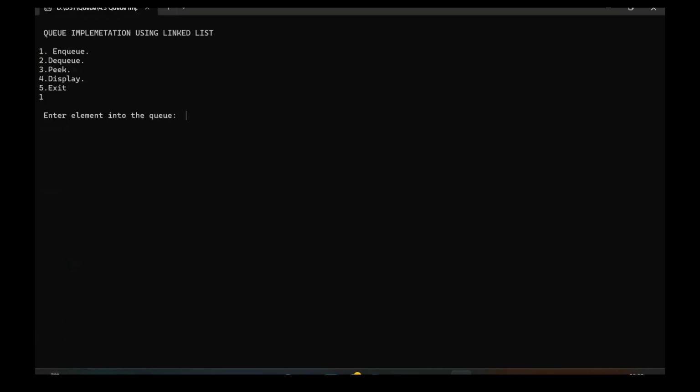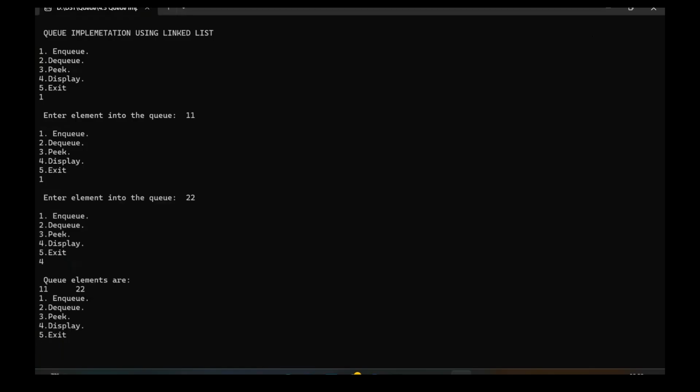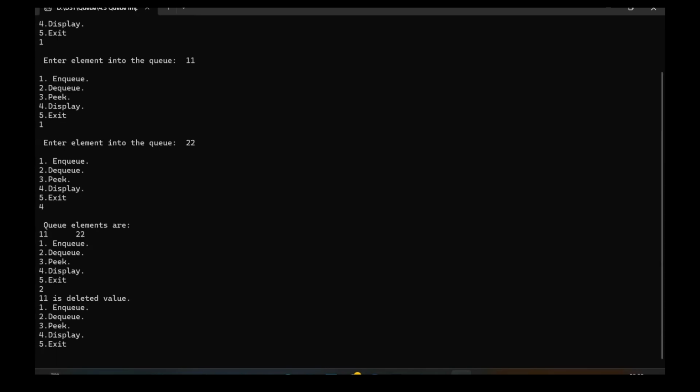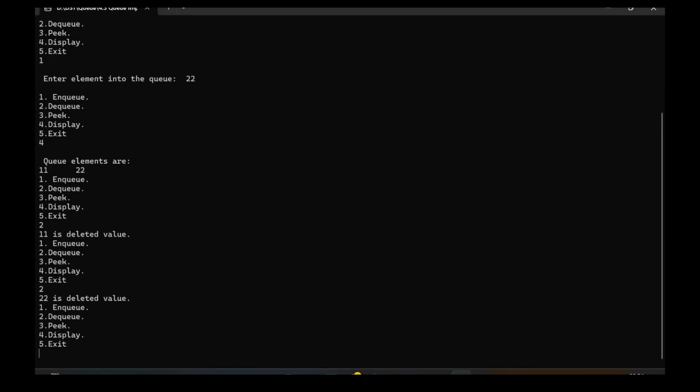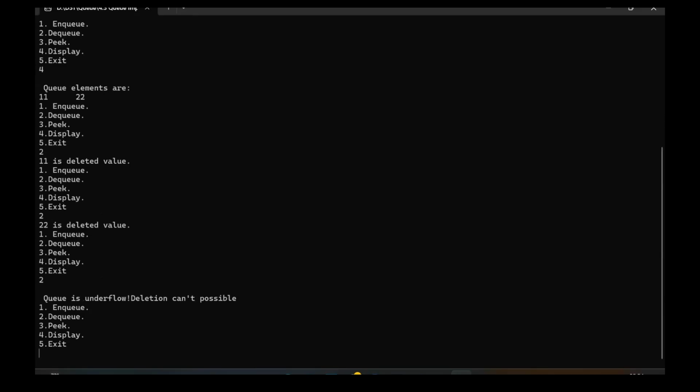One is NQ. Enter the data 11, 22. 4 is for display. Yes, it is showing 11 and 22. Then we go for the delete. The first element, 11, is going to be deleted. Then we go for deletion again. 22 is deleted. Okay. Again I go for deletion. Queue is underflow. Deletion is not possible.